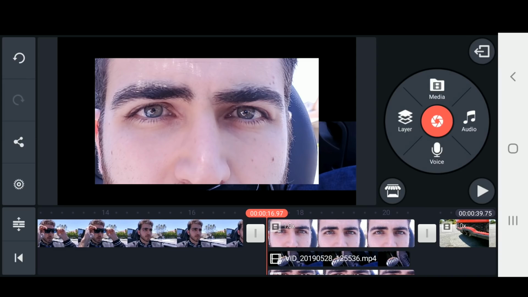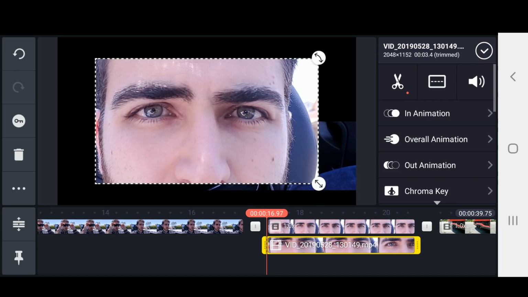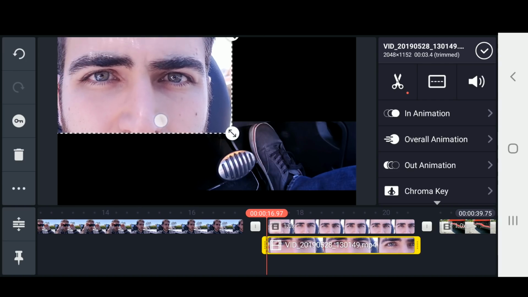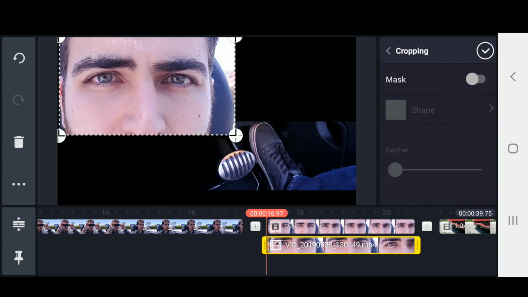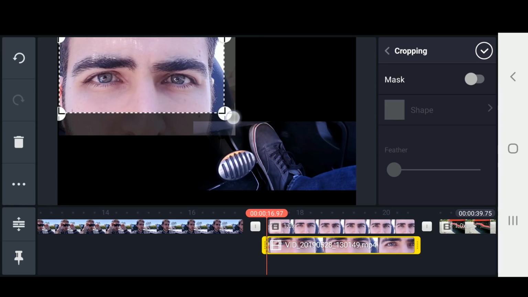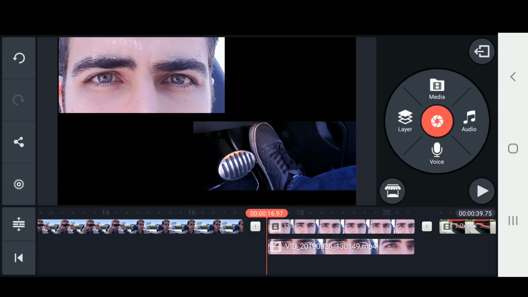So I'm going to click on the new layer, which is the close-up of my eyes, and with that selected, I'm going to scale down the video clip and do the same thing where I go to cropping and make it more widescreen. Alright, now we're going to animate the paths of the video clips.